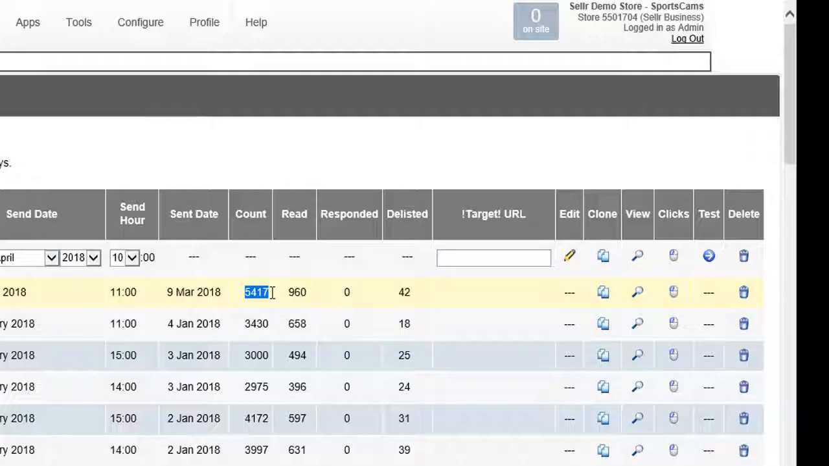So just looking at these emails here, these are real emails. So you can see in this example here, sent 5,500 pretty much, 960 were read, which is a very good read rate. And out of that, 42 people delisted. Obviously, some people are always going to delist. So that's it. And then when it's been sent, it will just appear as a row like this with all the data in it that you can have a look.